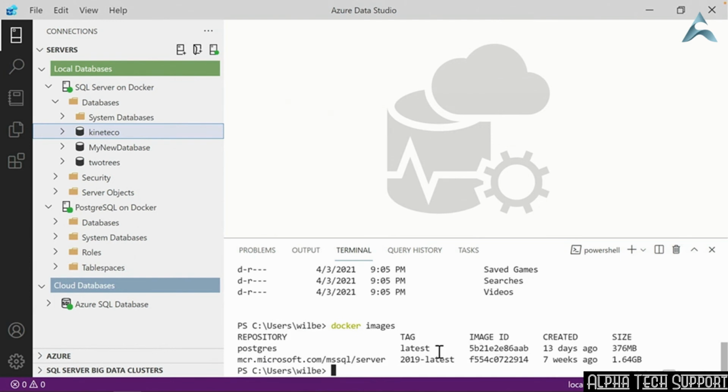This will show you all of the image files that have been downloaded. You can also run the SQL Server command line tool SQLCMD, if you have it installed, or even log into remote networks to administer other servers over SSH.